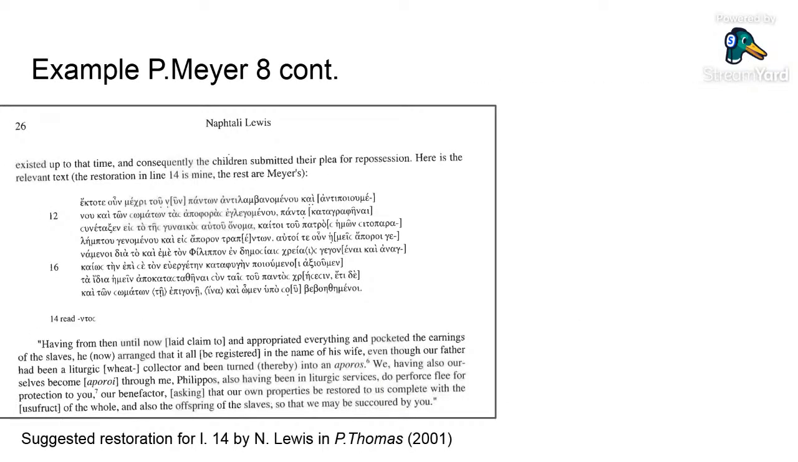Yes, so going to the previous example, continuing from that. There was an article written by Naftali Lewis in a publication called P. Thomas. It was a festschrift for David Thomas, published in 2001, and he suggested one restoration for the gap on line 14 that we saw just a minute ago.